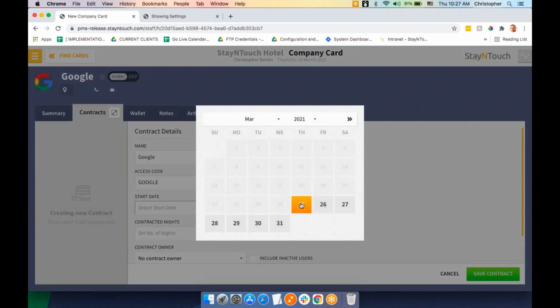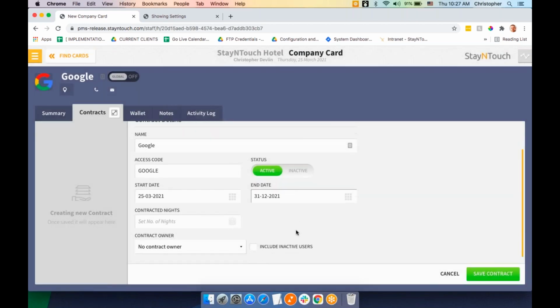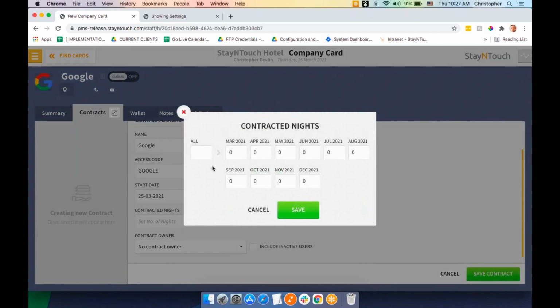I'll choose my start date of today, and I'll choose an end date of December 31st, 2021. So this is a contract for today, for this year, I should say. We can also add in the number of contracted nights if we know what that's going to be. So if Google have said that they're going to give us a specific number of room nights, we can add this here and it'll even it out for us by month, or we can put in a specific contracted amount per month as indicated by the contract.